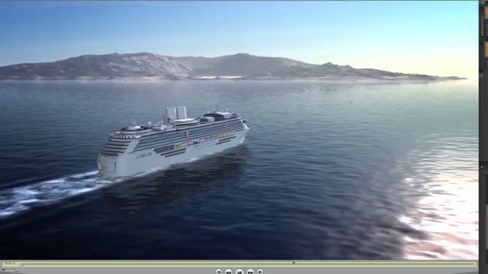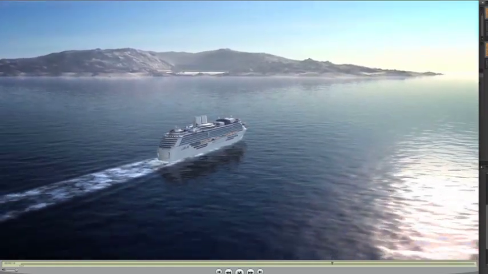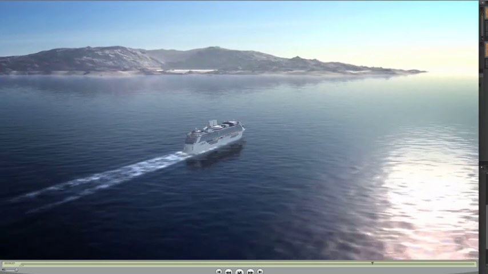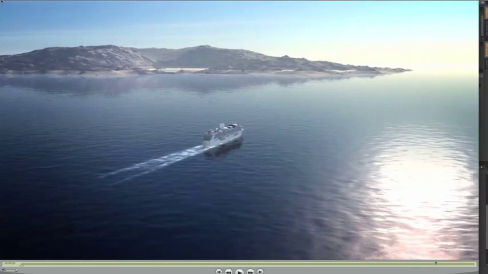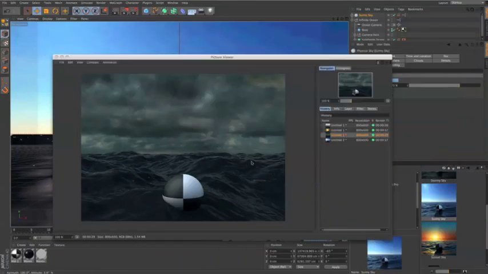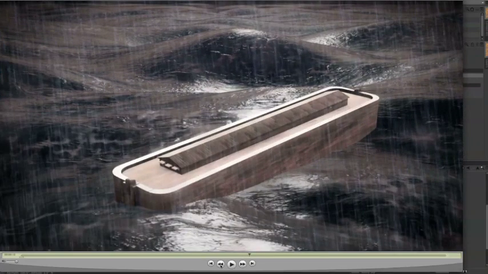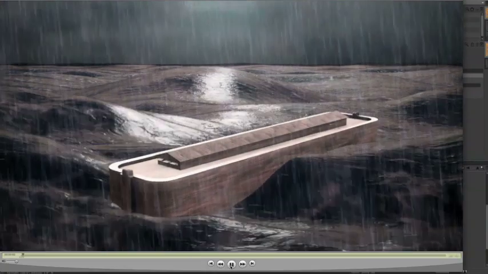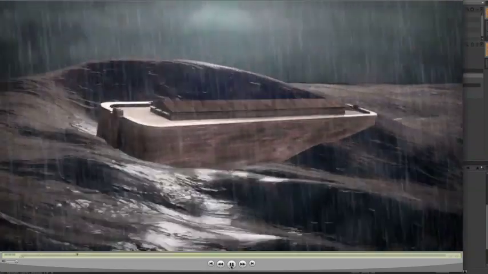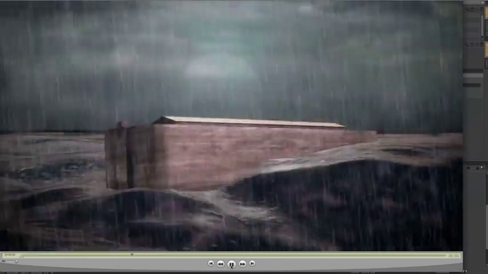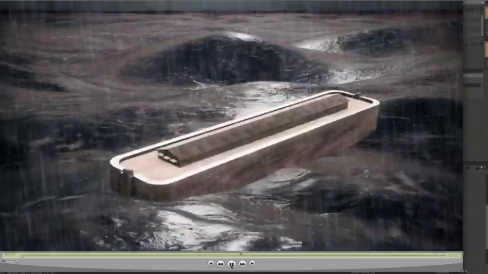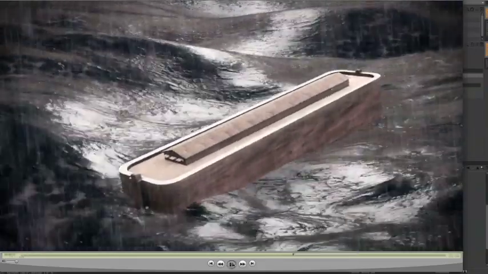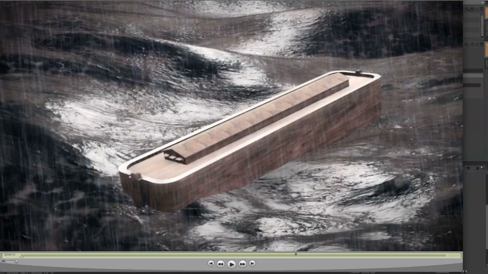And I think the results that this little lightweight tool gives you are pretty phenomenal, and they're very, very fast. So that's the cruise ship. And we also did another one. This is a little Noah's Ark animation. Now, we don't have weather presets included in this, but you can see how really nice this looks, and gives you a pretty nice range of ocean.